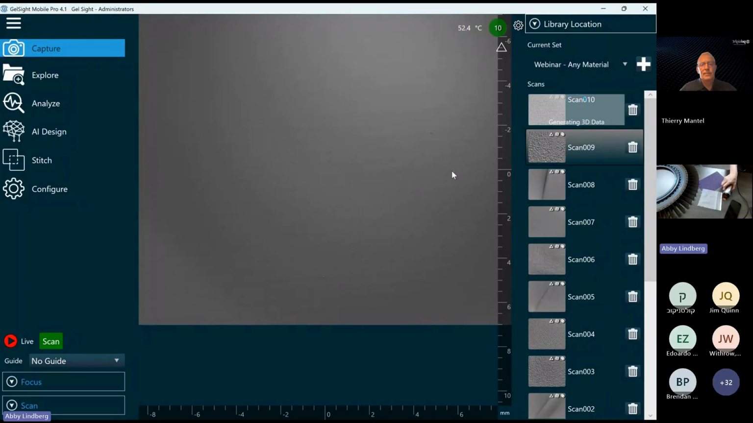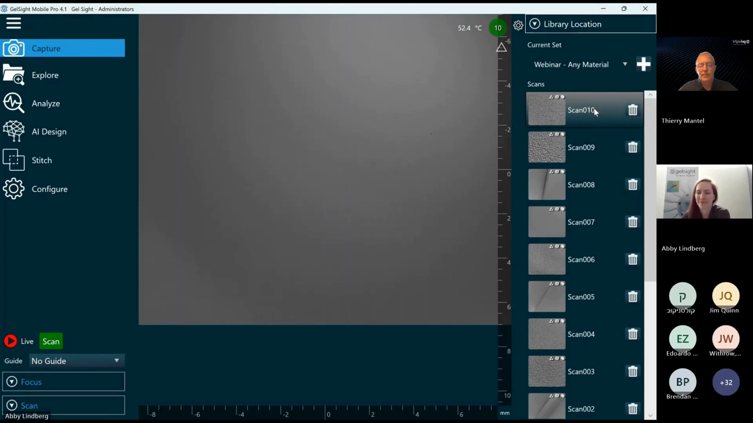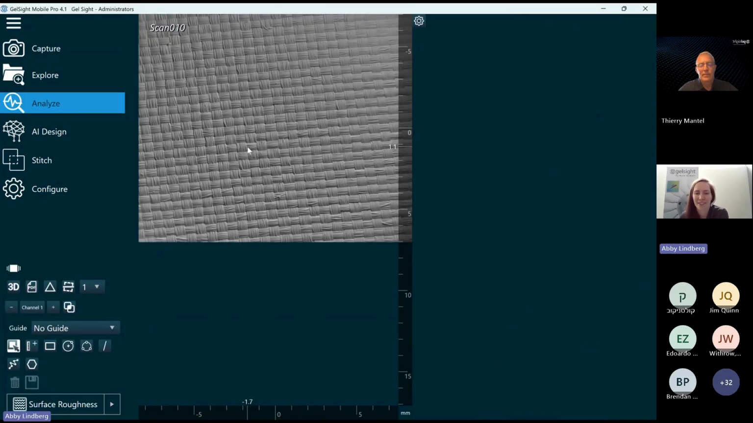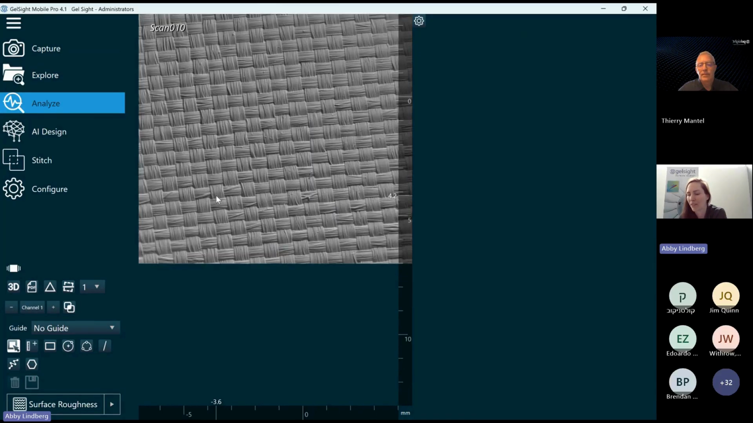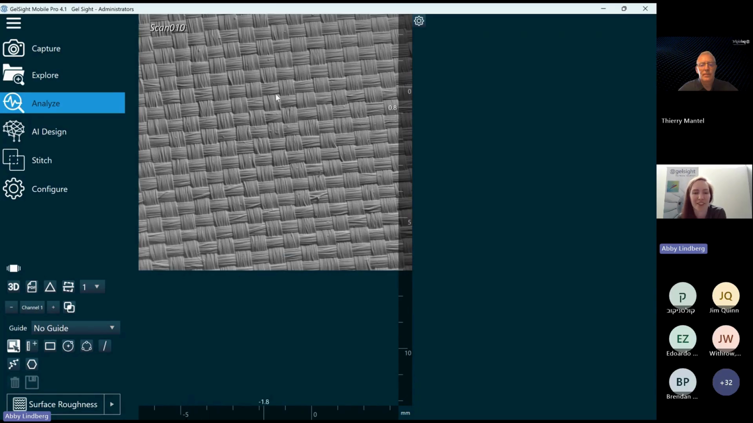And you can see the structure of that fabric, so I'll let that generate, and then we'll take a look at that scan here. All right, so I've opened this up, and this also might be something you'd be interested in surface roughness for, or even just the 3D reconstruction of this in general.